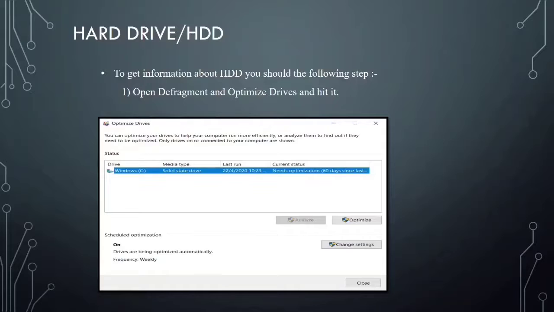Then hard drive, HDD. For this, you have to open the defragment and optimize drives tool in your computer. Then you will get this. In my computer, I only have Windows C, so you can see that.